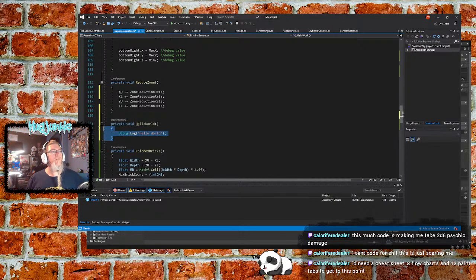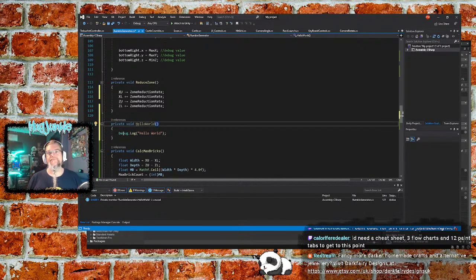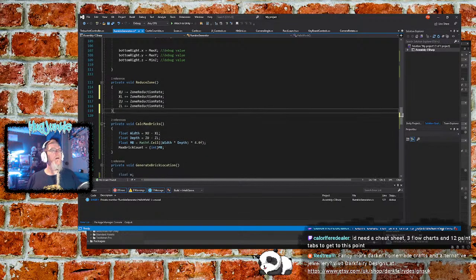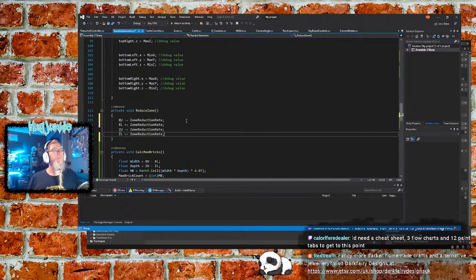So we have a single function that's private, so it can only be read on this page. Void because it has no value when it's finished. Runs the debug functions, the log function of the debug functions, and the log function just takes whatever you type in there and puts it on the screen. That is very much my first program. So once you can do that, you just move on from there. And the rest of it is just maths.